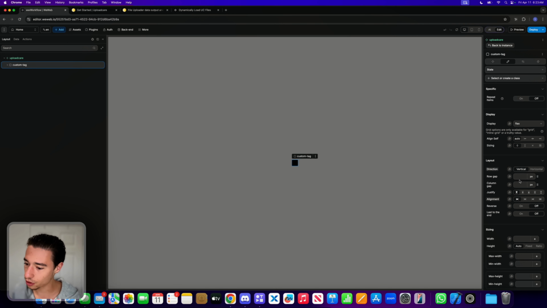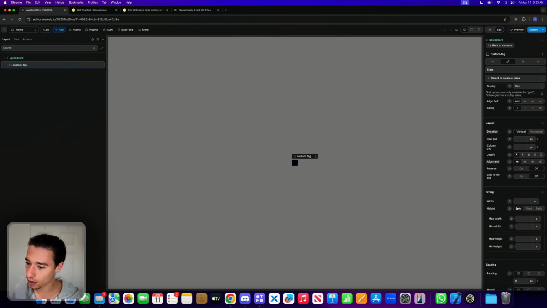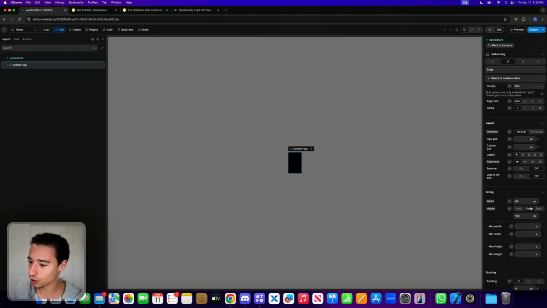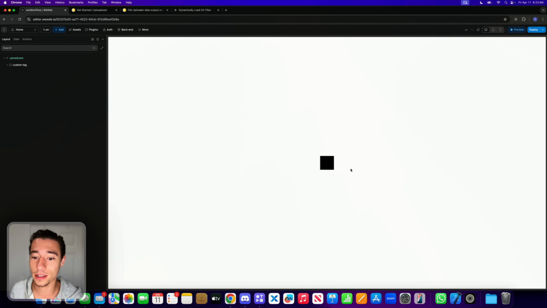So we're going to go in here with width 5 rem for now. Oh, I can't do rem in WeWeb. Let's do 64 pixels, and then we're going to go with height. We'll do 64 pixels. Whoever is working on WeWeb, please add rems.